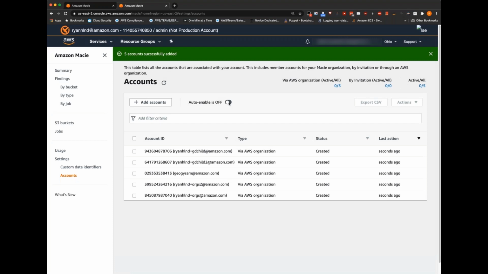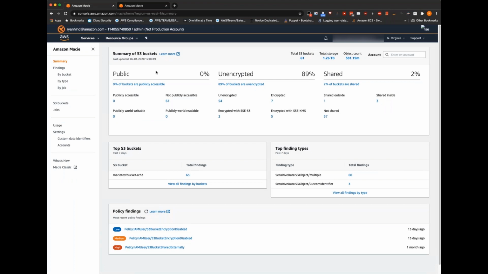In addition, we have an auto-enable functionality that allows you to make it so as new accounts join your organization, they're automatically added as member accounts and automatically have Macie enabled, which allows this master account to have visibility into the buckets that they have created in those accounts and how those buckets are managed.